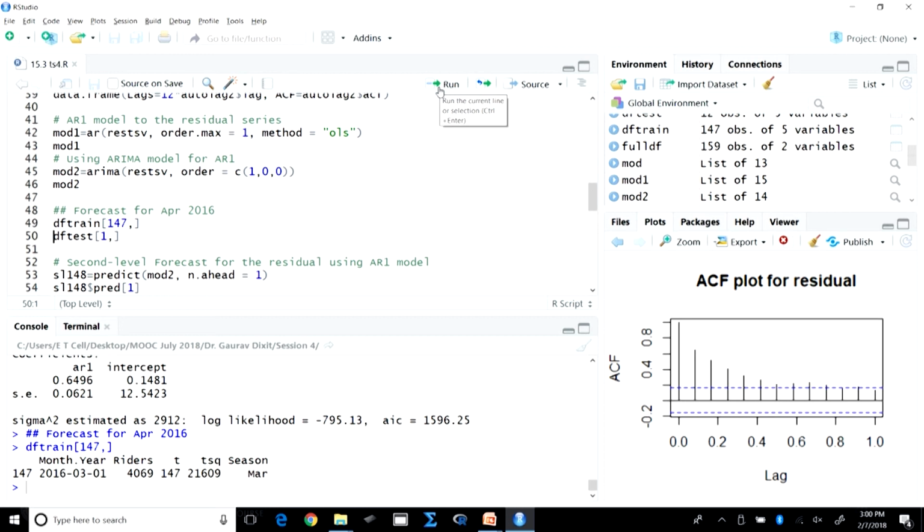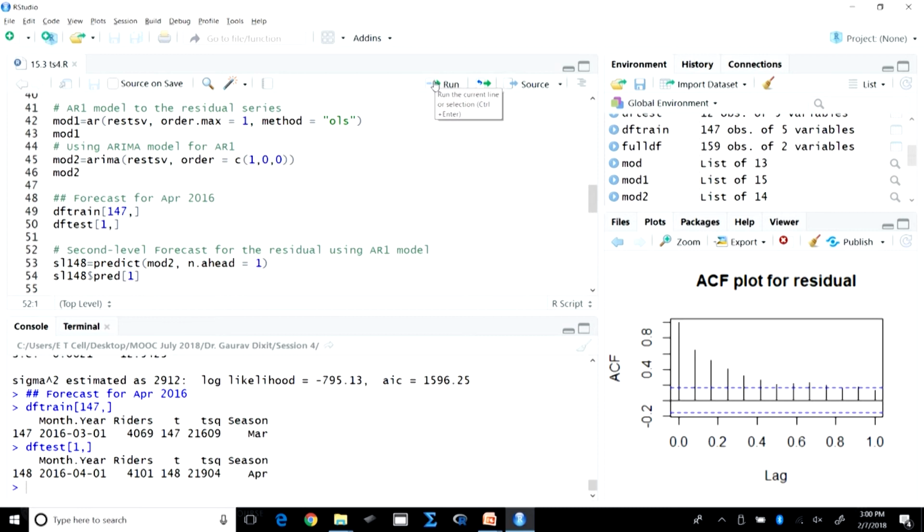Now, we can have a look at the forecast for April 2016. The values till March 2016 we have used for the training. So, we can look at the actual value that was there, 4069, in DF test. So, we can have a look at this value. So, this is the value.